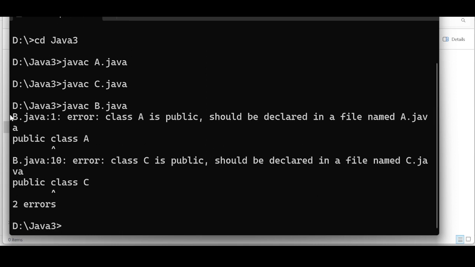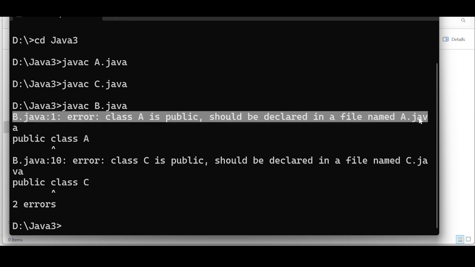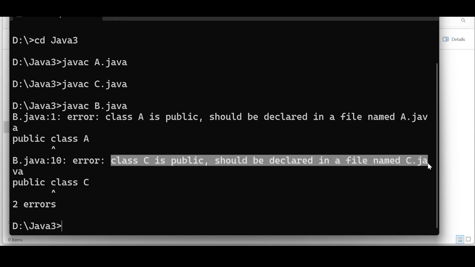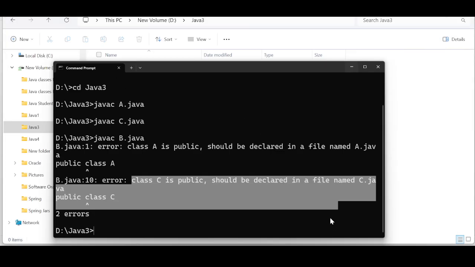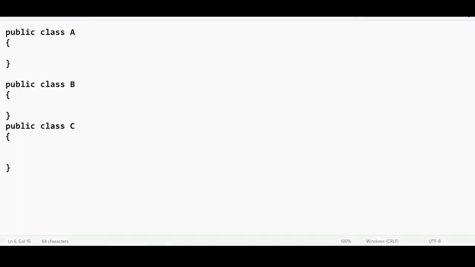See how many errors we got. Class A is public, should be declared in a file named A.java. Class C is public, should be declared in a file named C.java. So what is the conclusion here? The conclusion is, keep it in mind, you can have any number of classes in a package. You can have a thousand classes in a package.